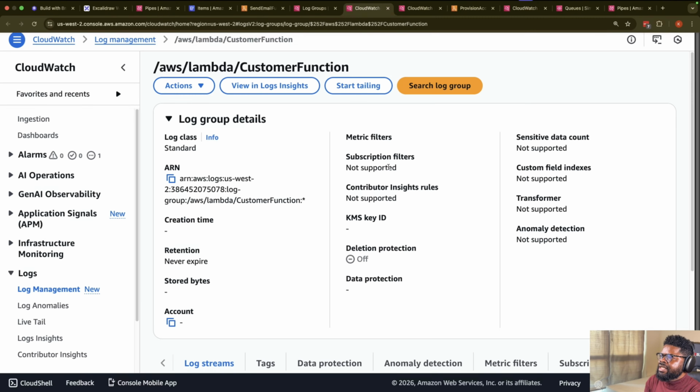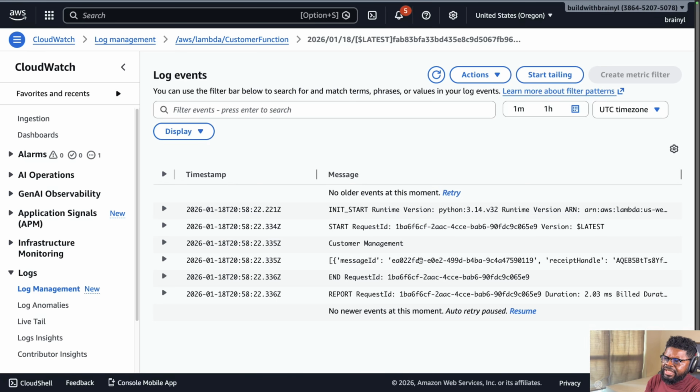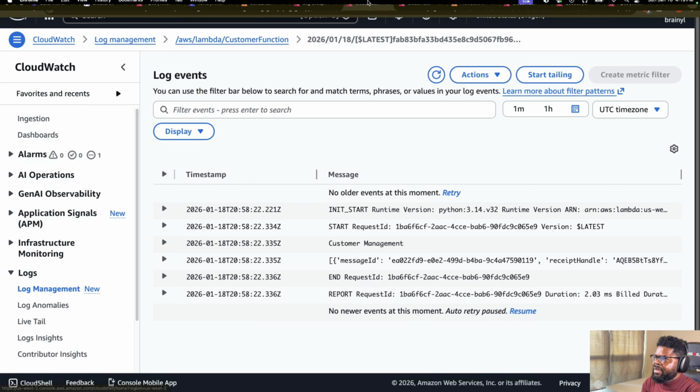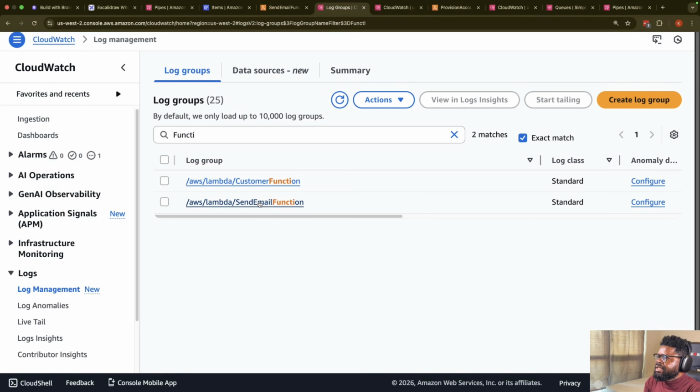So we're opening the first one. It's the customer function, right? This one was triggered long ago, so I don't think it's triggered again. It was only triggered once, you can see. So this is not the one we care about. We care about the one that is send email function and the send email.